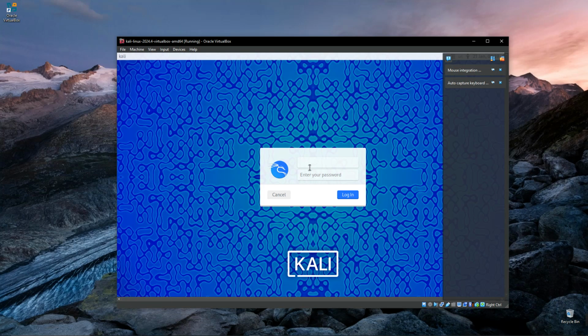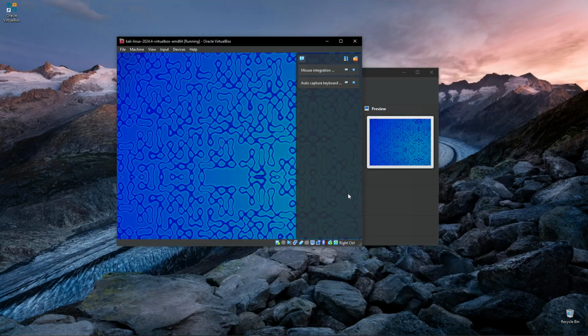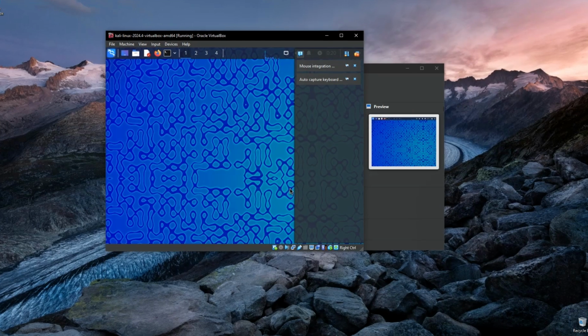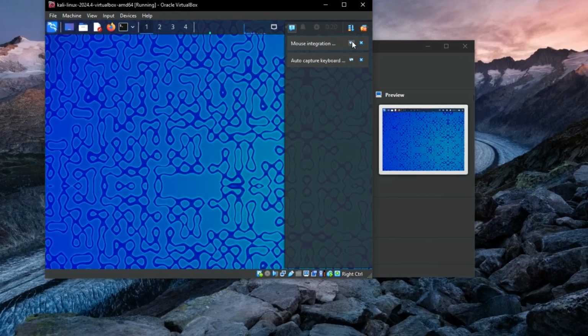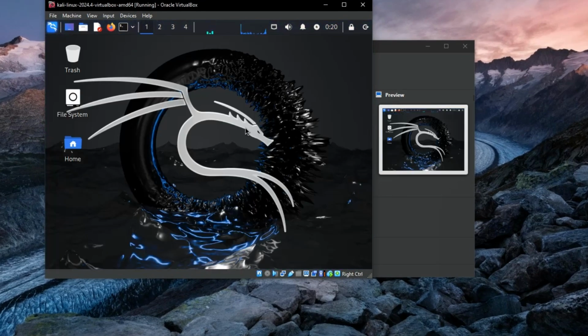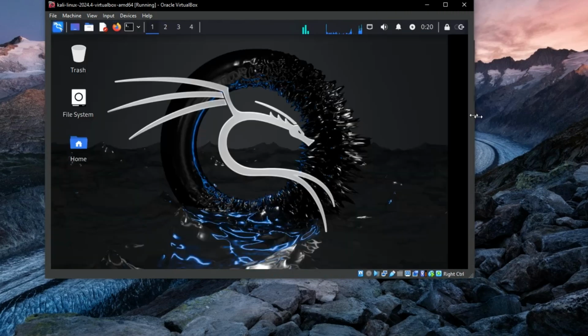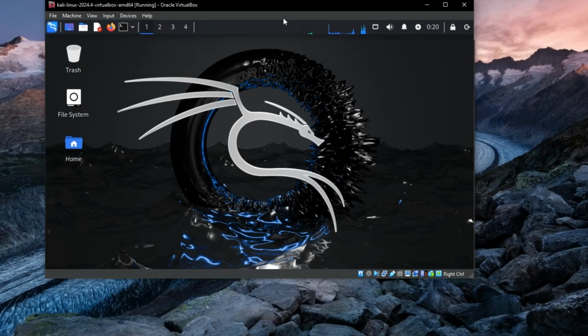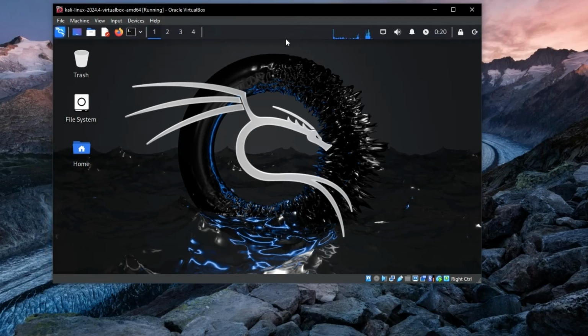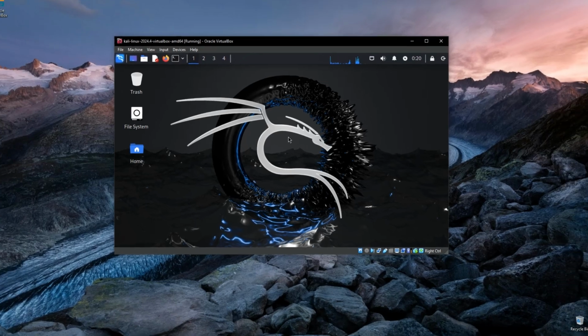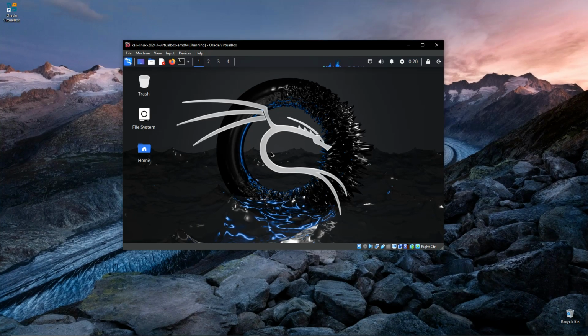The default login is Kali and the password is Kali. So you type in Kali and the password Kali and click login. As you can see, Kali Linux is now running on our VirtualBox. So this is method 1. Now I will show you how to install it using the installer image.